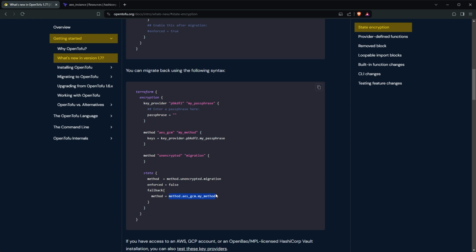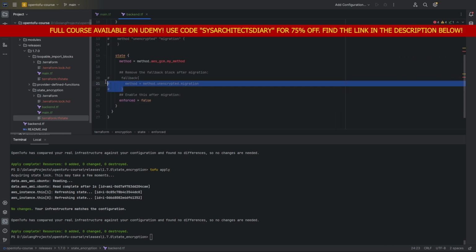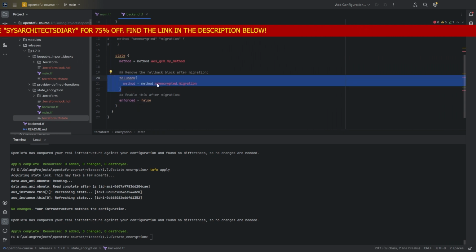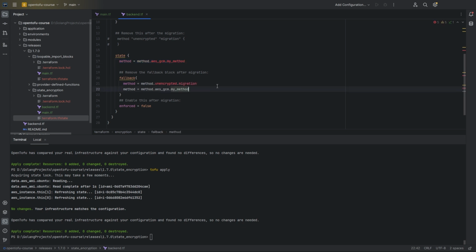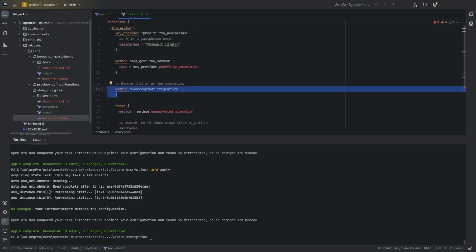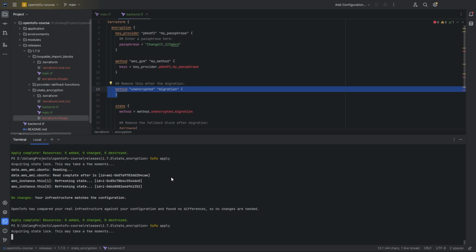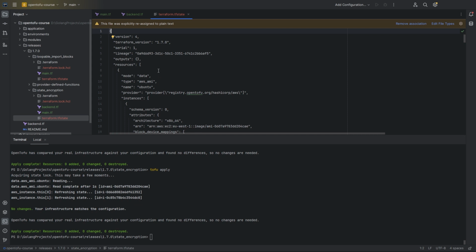Back to our code editor. Change back the enforced flag. And we need to change the methods for the fallback and encryption. So for the fallback we will put the encryption now, and unencrypt for the state method. Apply it again. And we have it back again.